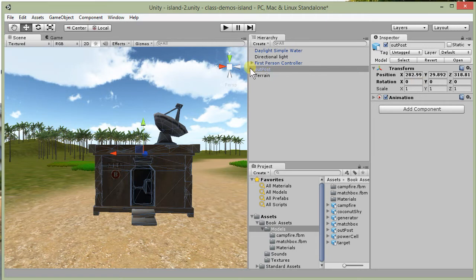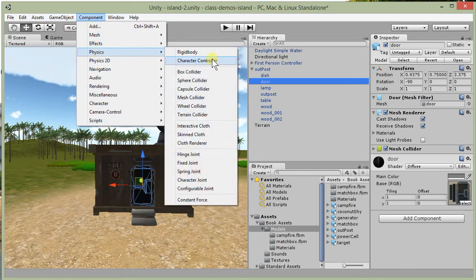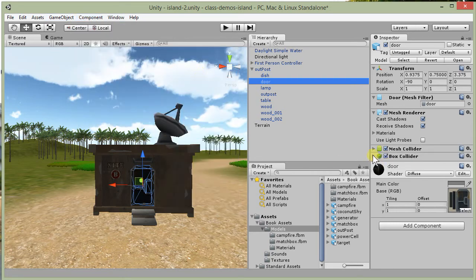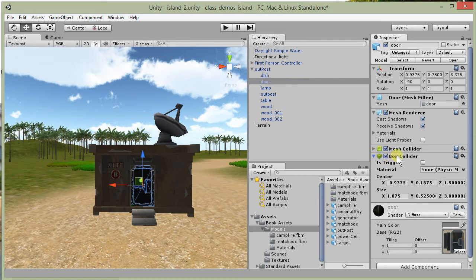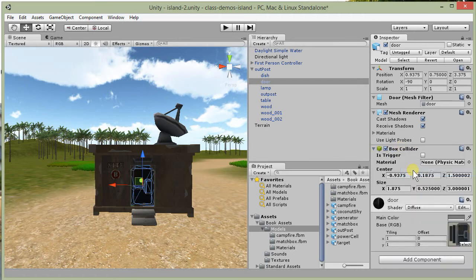The first thing I'm going to do is expand out the outpost object and select the door child object. I want to replace the collider that is on that door now, which is a mesh collider, with a simpler collider, a box collider. And here's how I can do that. I select the door, I go to Component and choose Physics, and then choose Box Collider. And there it is. It will dutifully add it to our door. We don't need both forms of collider, so I can select the mesh collider and choose Remove Component, and then I'll just simply have the box collider around my door.